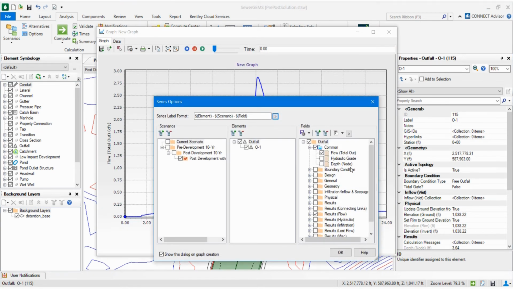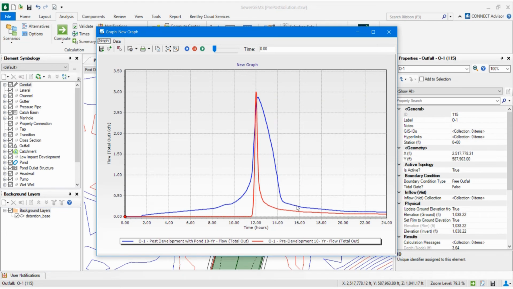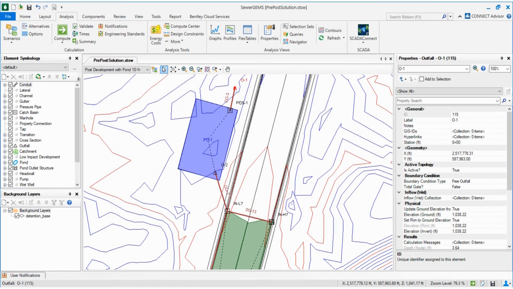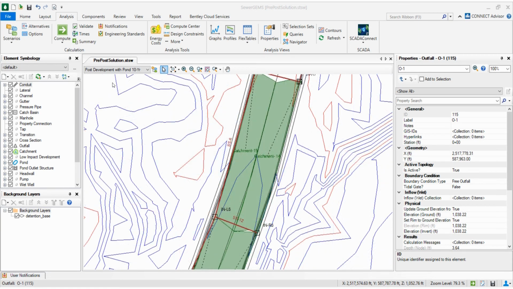In the series option dialog, check the pre-development 10-year scenario and leave the default flow total out field and click OK. Zoom into the top of both hydrographs. You can see the peak flow out of the pond 2.9 CFS is now below the pre-development target peak flow, that is 3.0 CFS. So you have satisfied the design criteria. In this section, you will check your detention pond to make sure it doesn't overflow in the event of 100-year storm.